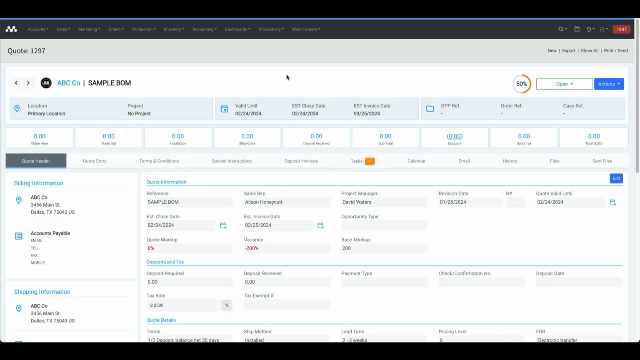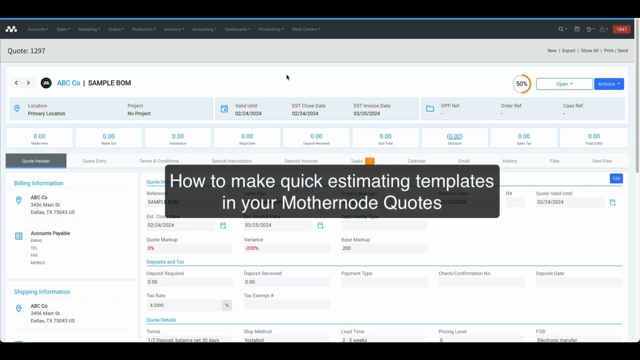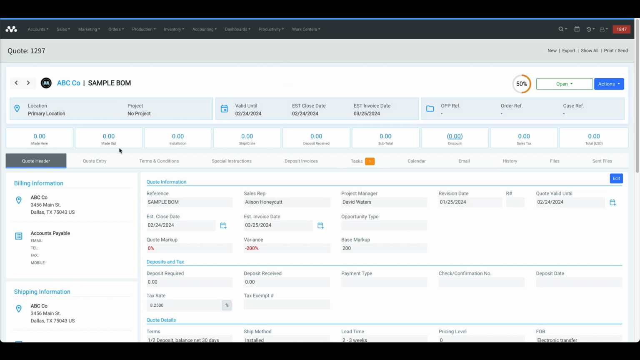In this video, we're going to talk about how you can use freeform BOM to create and save templates that you can reuse for quick estimating and pricing. So what we're going to do here is take a look at our Mothernode quote, and we're going to start this process here.